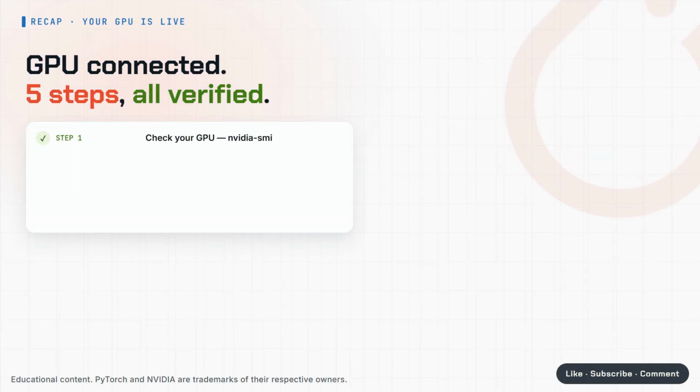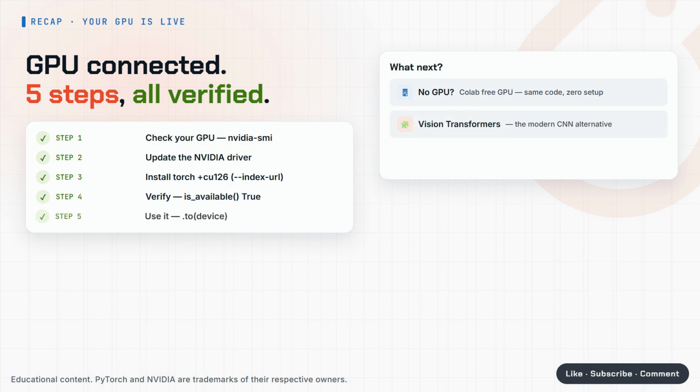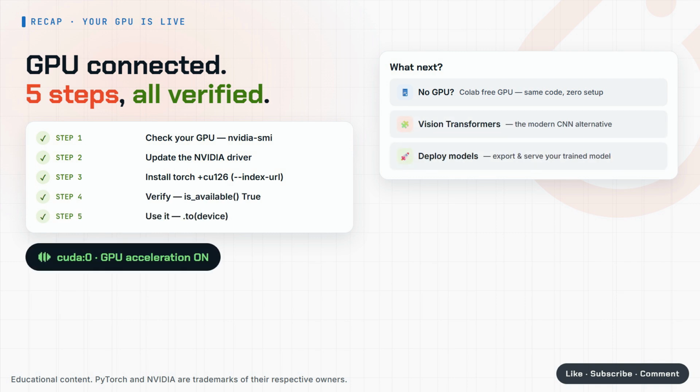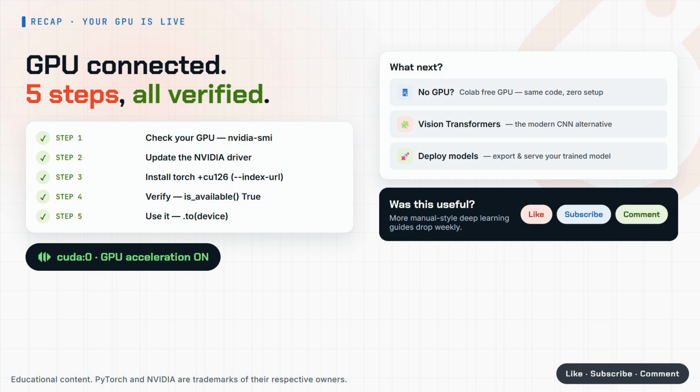That is it. 5 steps. Check your GPU with nvidia-smi. Update the driver. Install torch with the +cu suffix. Verify with is_available. And use the .to(device) pattern. Your GPU is live and PyTorch is running at full speed.